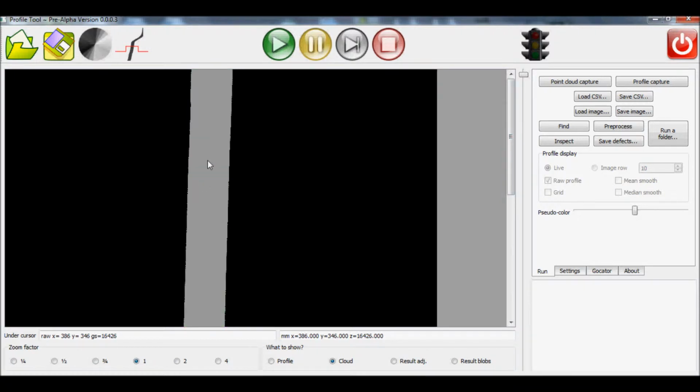Okay, so if we go back to the regular grayscale image, when I roll over it with my cursor, I see the raw X, Y, and grayscale information that's in this 16-bit image that correlates to the real-world X, Y, and Z millimeter readings over here.